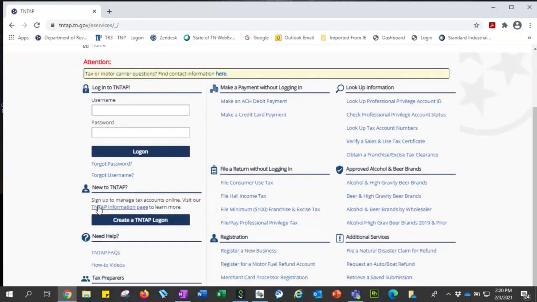If you're new to 10-tap, you will want to create your 10-tap logon. Certainly, there's other things that you need to do as well. Certainly, if you are starting a new business, the very first stop is to register a new business by clicking on this link to receive your tax account information. Narrator selects the Register a New Business link in the registration section of the 10-tap page to show it is an interactive element. We have some helpful FAQs, frequently asked questions, as well as how-to videos that will aid you as well.